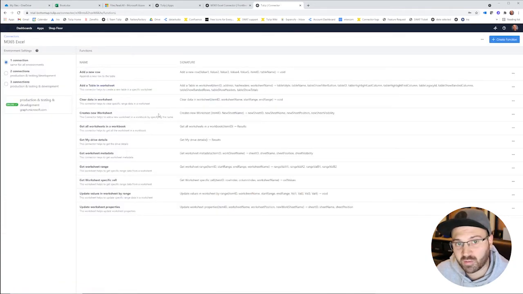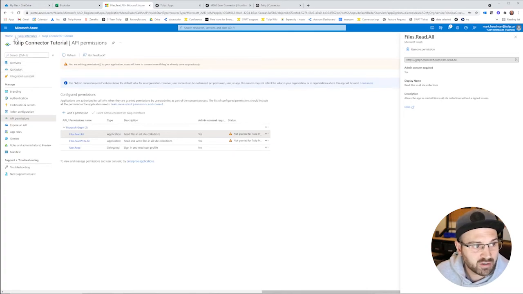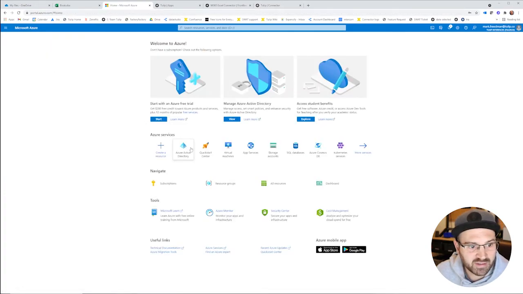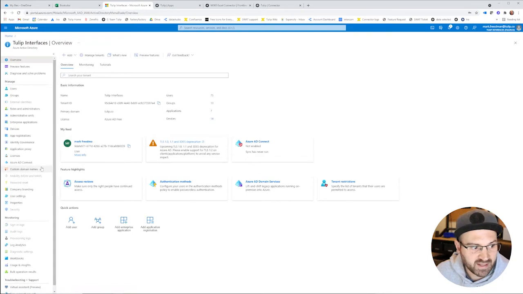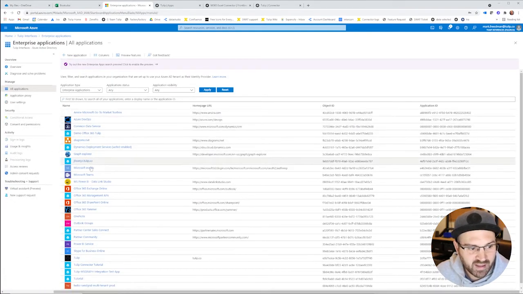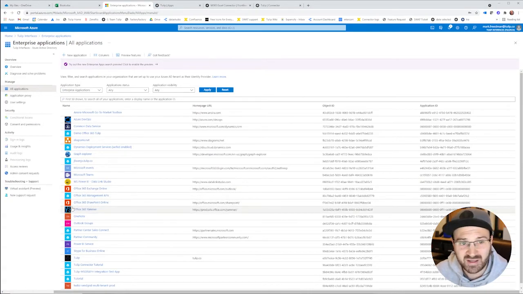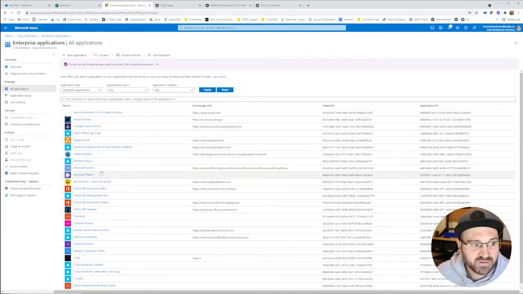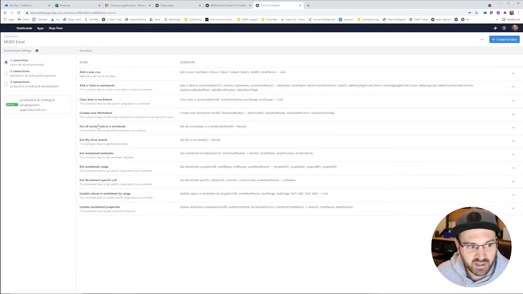Now for this to work, you may have trouble. I had trouble with this. Your Azure tenant has to have some specific things. It has to have certain applications. So ours has Office 365, SharePoint, and these sorts of things. So you're going to need to have a license to SharePoint and OneDrive to make this work. But once you do this, you should be able to use your connectors in Tulip.